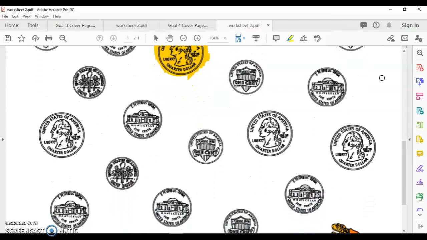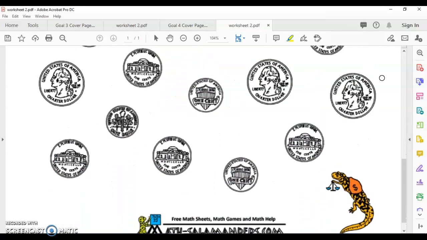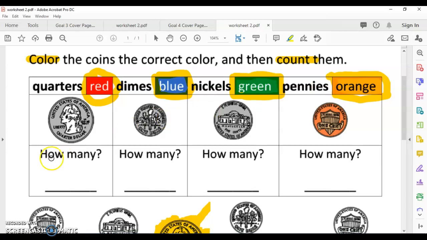Locate all your other quarters, color them red. And then, how many quarters do we have? Do you have 1, 2, 3, 4 quarters? How many? Write your answer right here.